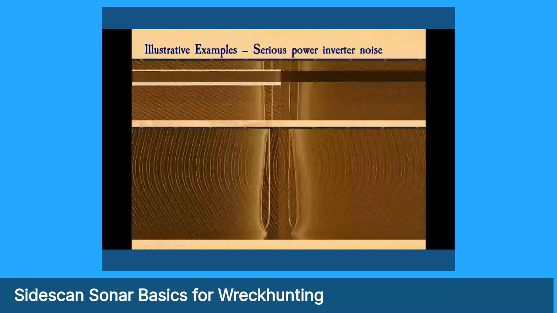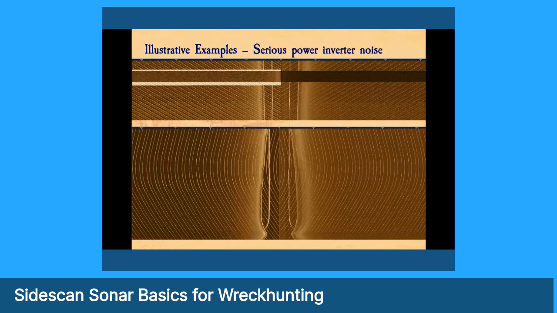This is serious inverter noise here. This is what happens when you are plugged into a boat battery and you get power noise, let's put it that way. You're plugged into either a non-pure sine wave inverter, or you're plugged into a power source that's dirty. And this can ruin your search. And you will see this. If you ever see lines like this on any sonar, that's what it is. It's dirty power.